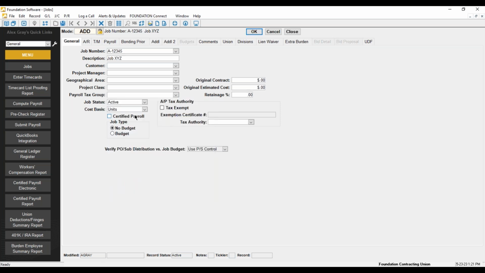Then also, hey, is this a certified job? Do we need a certified payroll report generated here? Simply turn this checkbox on, opening up any one of our certified payroll electronic, as well as our certified payroll print formats inside the system.